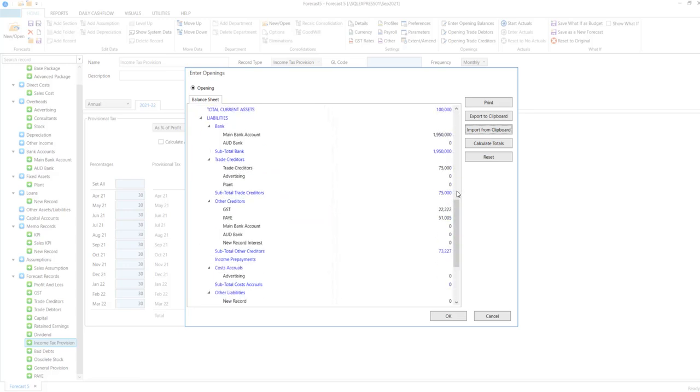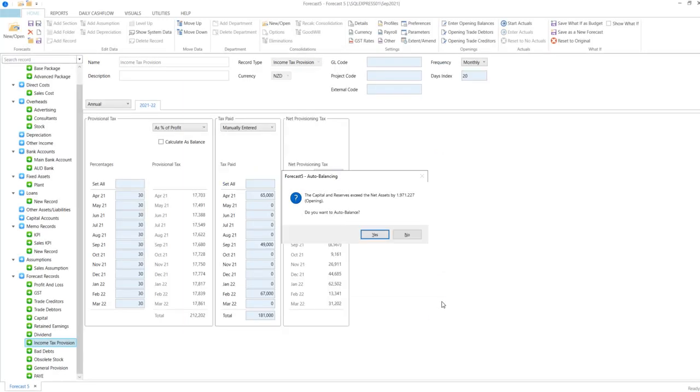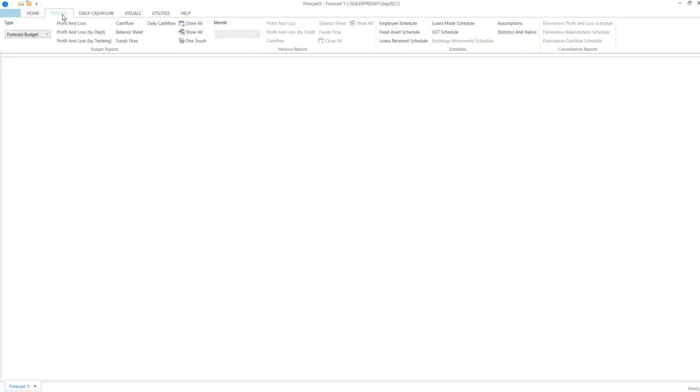You will notice that you will not be in balance. When you click OK, you will be asked to auto balance. Click Yes. Now let's go to our reports. Whenever you see a calculating system records message, it is making sure all the calculations are correct.